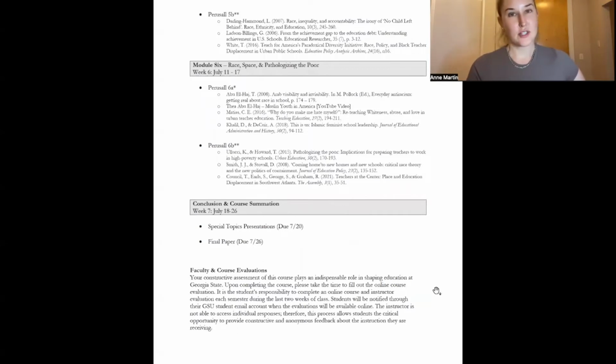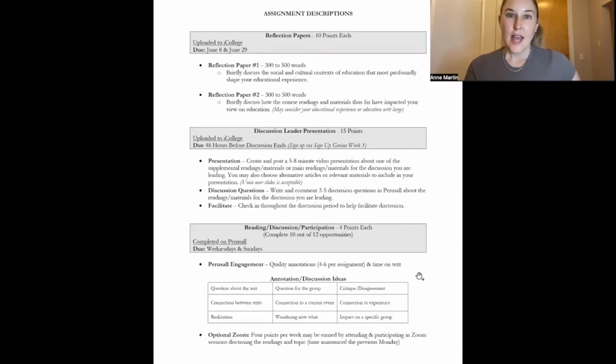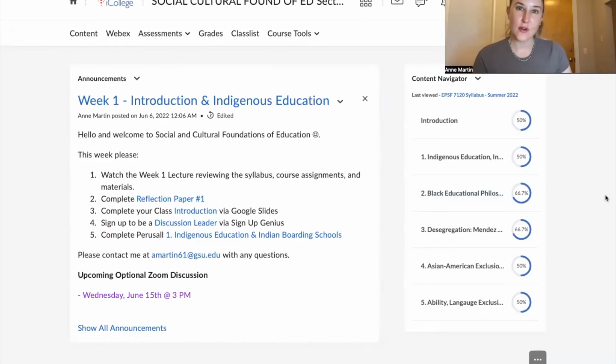This is a note just as a reminder, and I'll remind you again, about the importance of faculty and course evaluations to help us improve. And then the last section of the syllabus has assignment descriptions. And I'm going to go through each of these in detail, but here you can refer to this for details about the assignments, how many points there are, where to turn them in, when they're due, and everything that you need for the course.